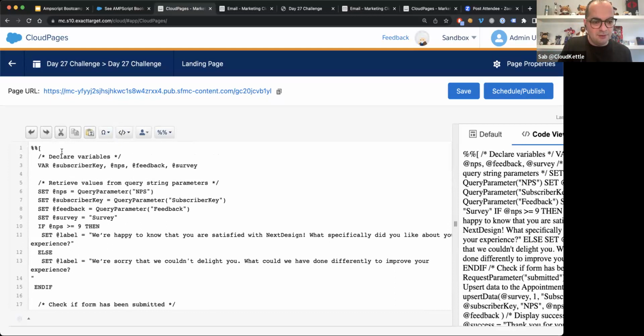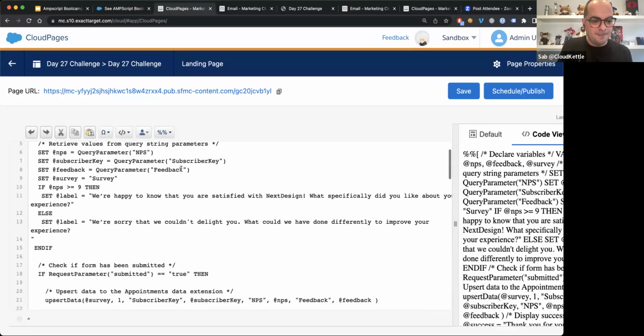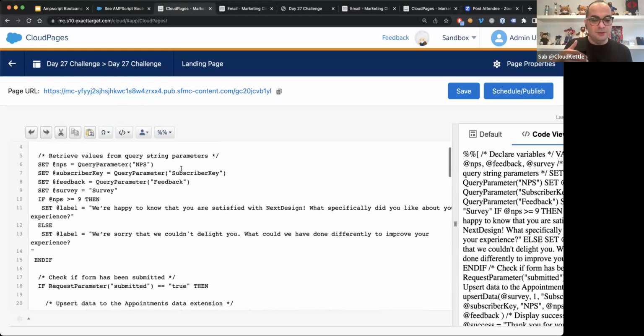So here we declared the variable subscriber key, NPS, feedback, survey. And when the page loads, we set the NPS and we check, hey, what's the value of that NPS parameter in the URL? So we are using a query parameter and we will set the NPS. Second, we are going to retrieve the subscriber key, and we are using a query parameter.